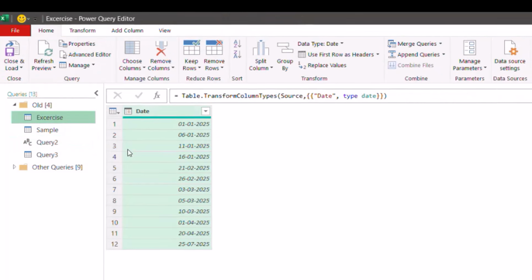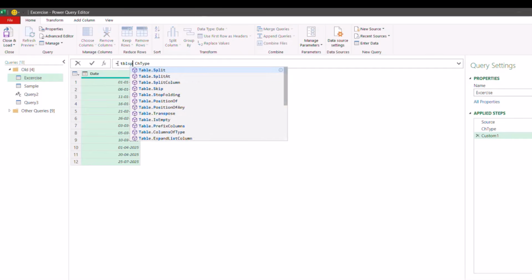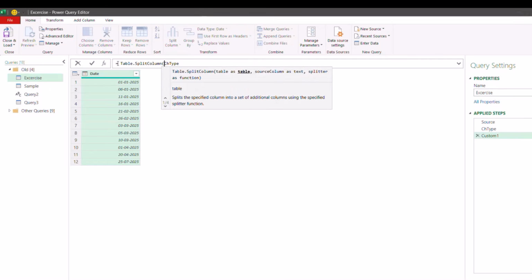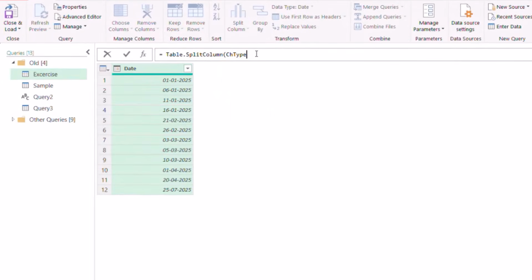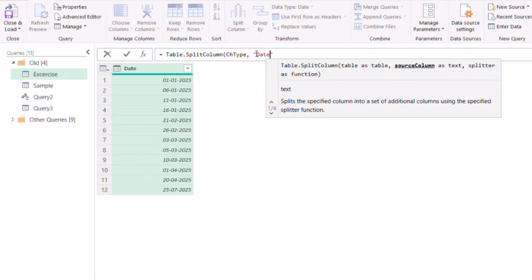So here, let me insert a step, and I will start with the table.split column function. First argument is table. Change type is the name of our table. Source column asks you about the column which you are going to split, the name of the column. In our case, the name of the column is date. Then it asks you about the splitter function.